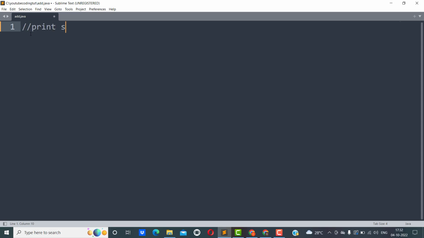In this video, we are going to discuss how to print the sum of n natural numbers, as well as how to print alphabets from A to Z using a for loop. Okay, what is the first one? The first one is we should print the sum of n natural numbers. Here n is a number that can be taken from the user.